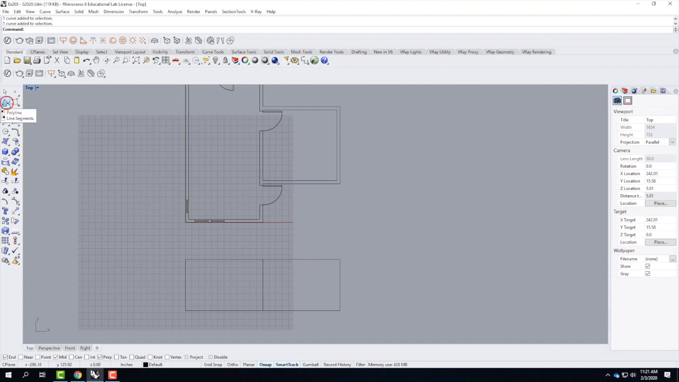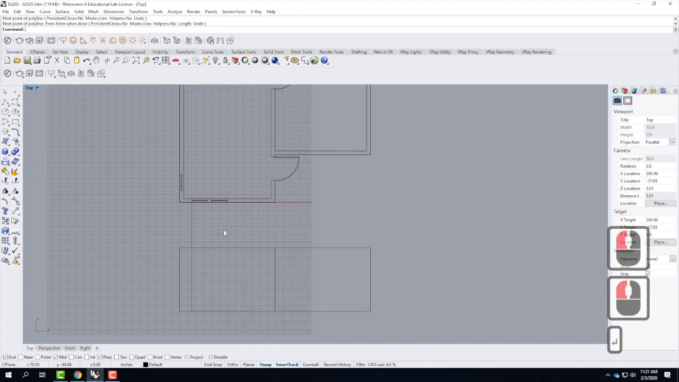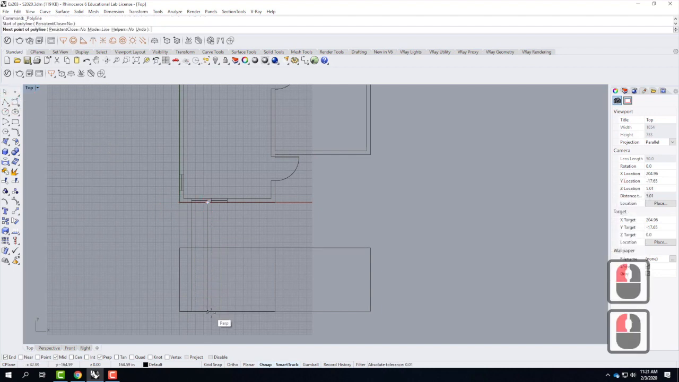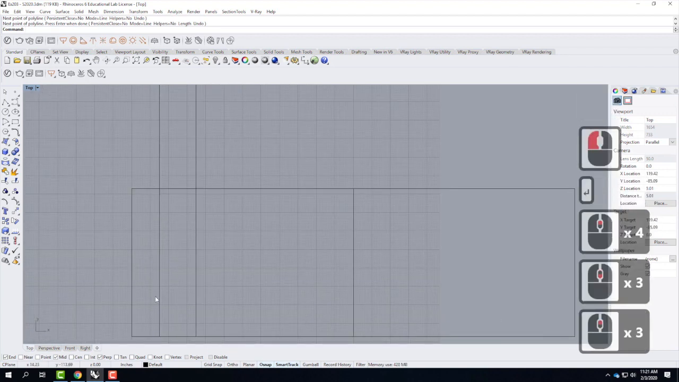I'm going to go ahead and pull down two lines. I'll just snap to my window and pull all the way down to perpendicular. Same thing. Pull all the way down to perpendicular. And now I have two guides for where this window would show up.